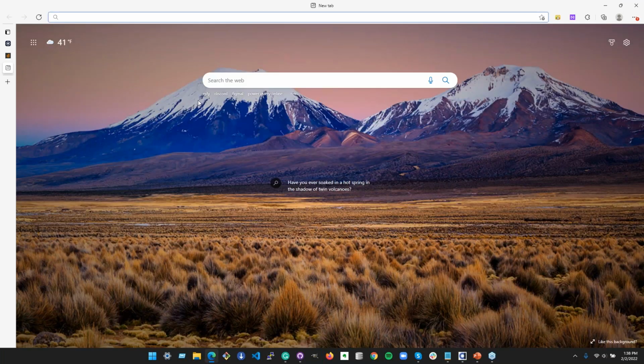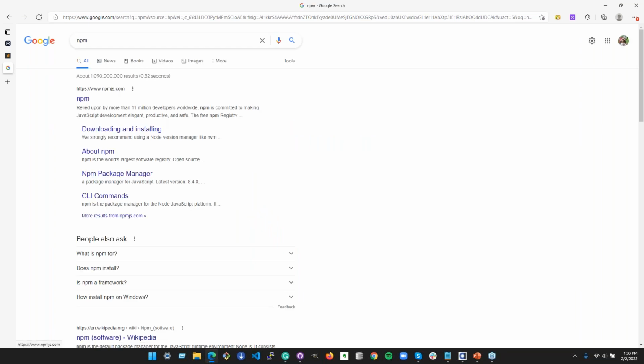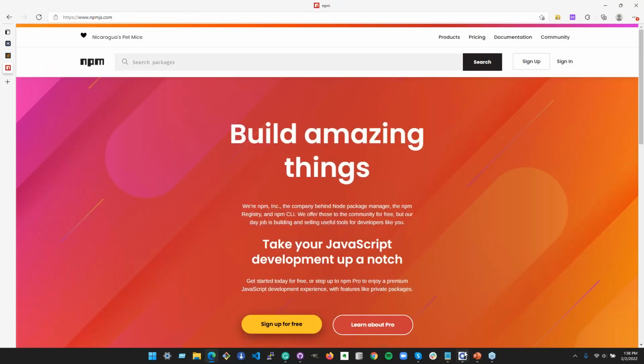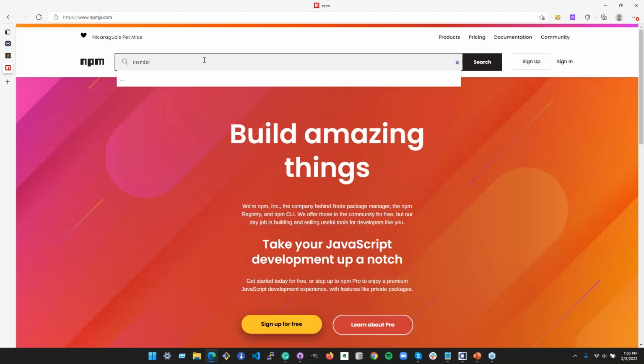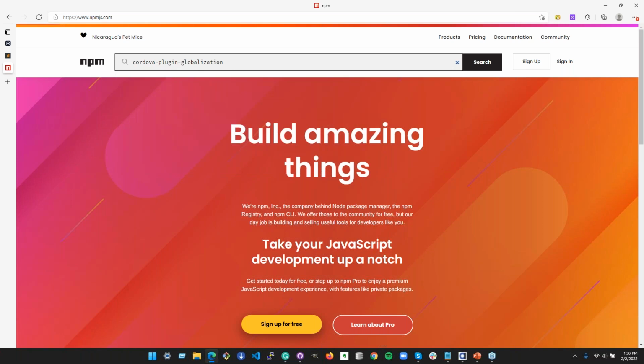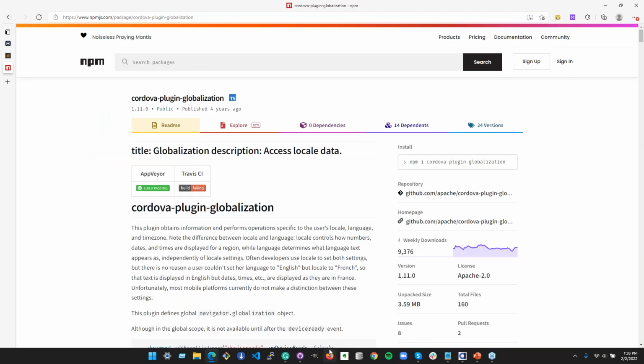So if you go up to Google, search NPM, and you find npmjs.com, and then if we go back to Alpha Anywhere and take a look at that, it says Cordova plugin globalization. You can search for it, and this first one is the exact match, so that's probably the one we're including. You can find information here about it.